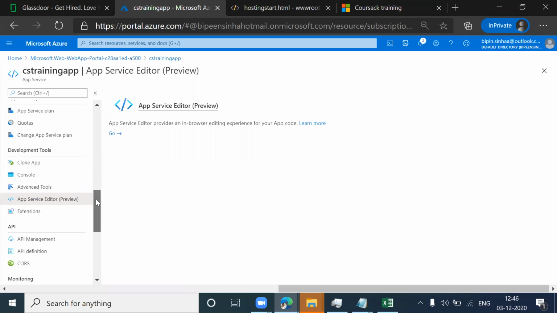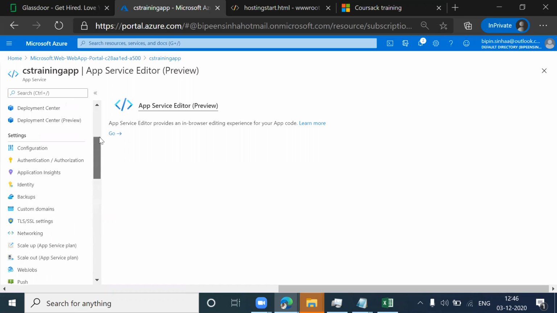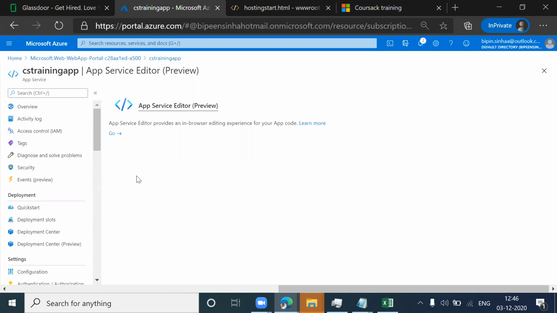Bipin, this is a .html, so there is no need to compile or anything. No runtime is required. But is there any other page, like ASP.NET or whatever? Yes, you can still edit the code. Everything happens automatically, isn't it? Yes. Okay, now scroll down.